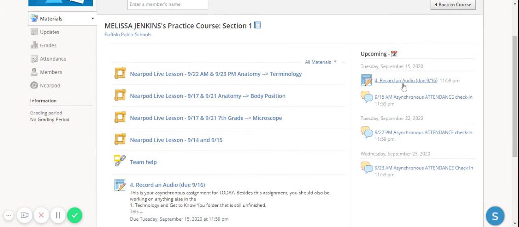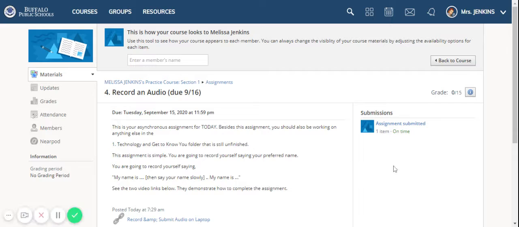Over here, you will see assignments. One thing that is different is over here, you will not see the resubmit assignment or submit assignment button when you're looking at view as.